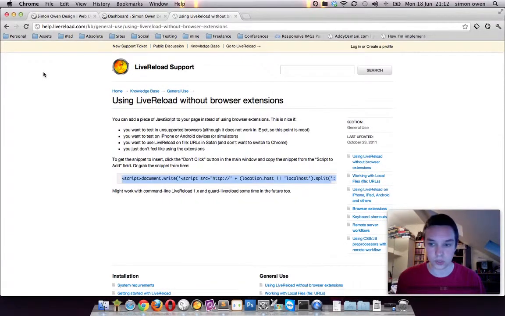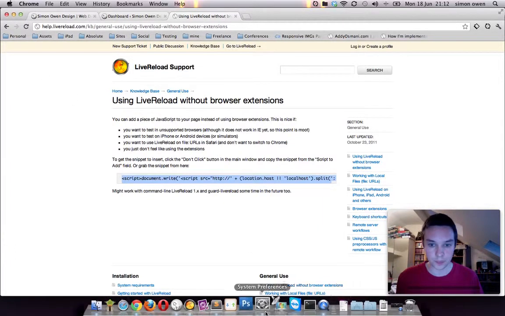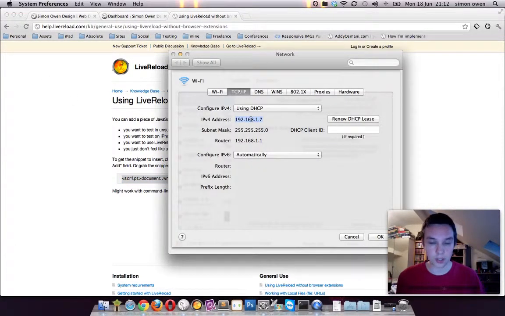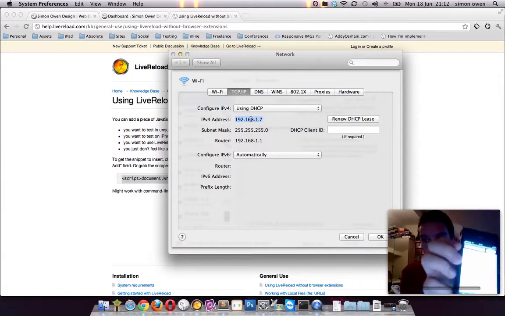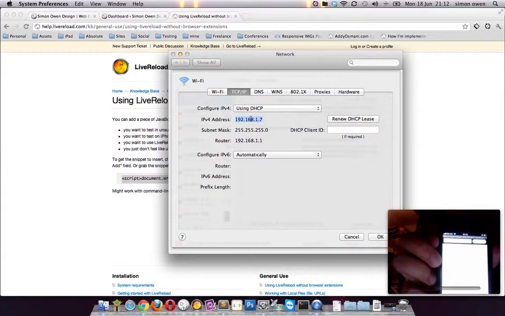Then I ran into this other issue where from the IP I type that into my phone, but I don't know if you can see that, but basically it wasn't picking up any of the styles.